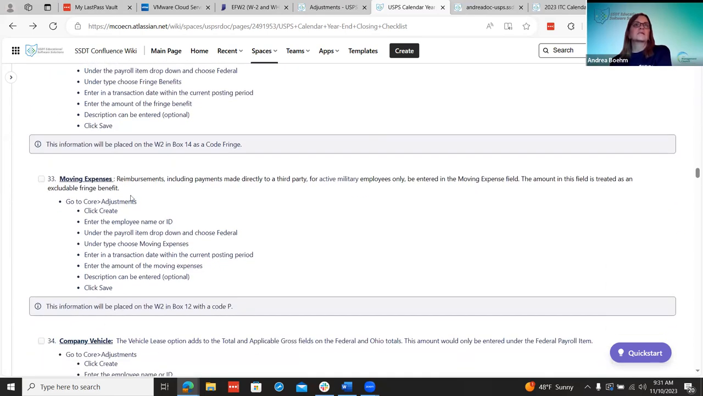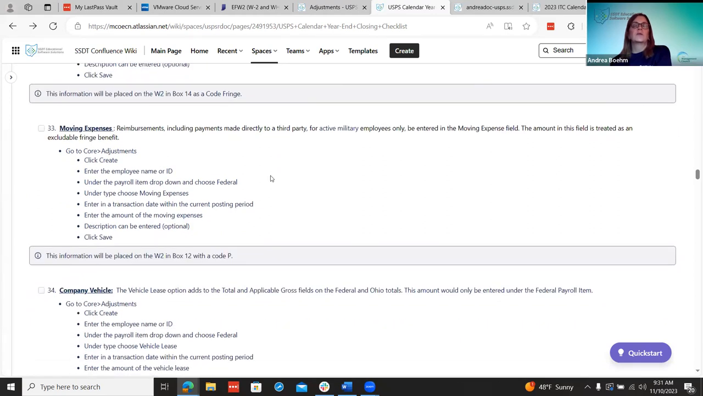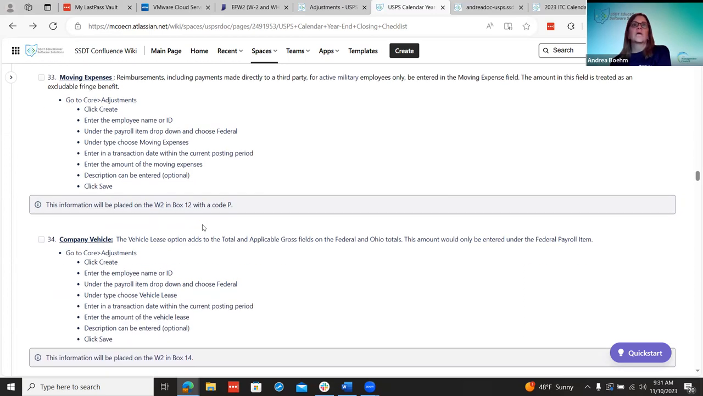And then the moving expense, these are only for military employees. I'm not sure how many districts have that, so many probably don't have to worry about this, but if they do, they will go to core adjustments, choose the dropdown of 001 federal, go to the moving expense, and then enter that total amount. And then that will go in box 12 with a code P.